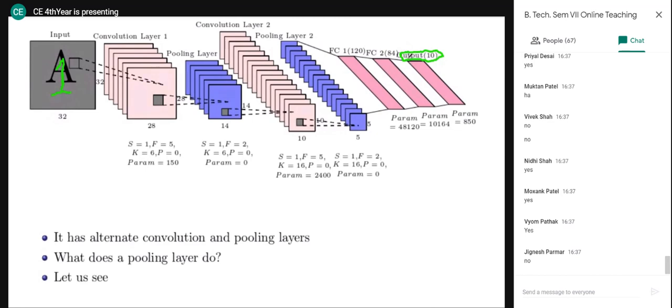Now the first convolution layer, where K equals 6 means we have 6 filters, or you can say 6 kernels, and each of them is of size 5 cross 5.